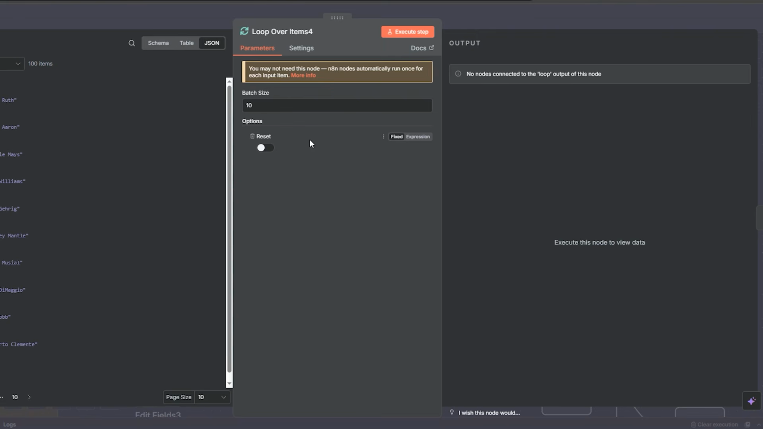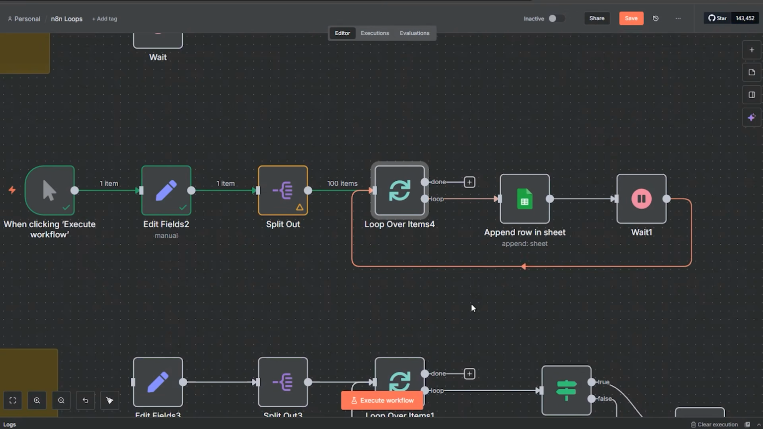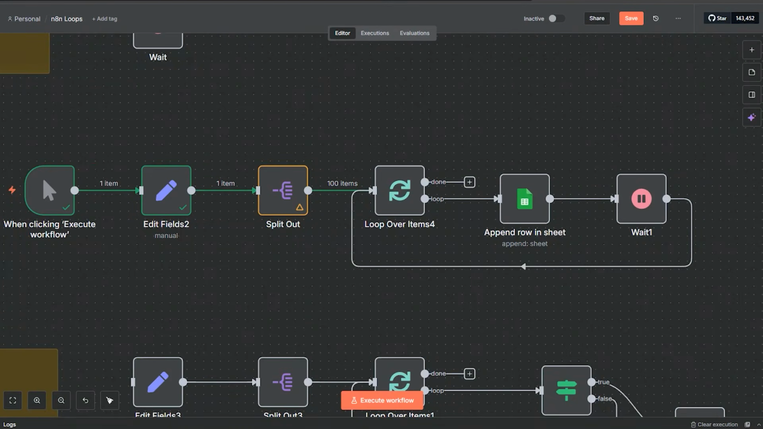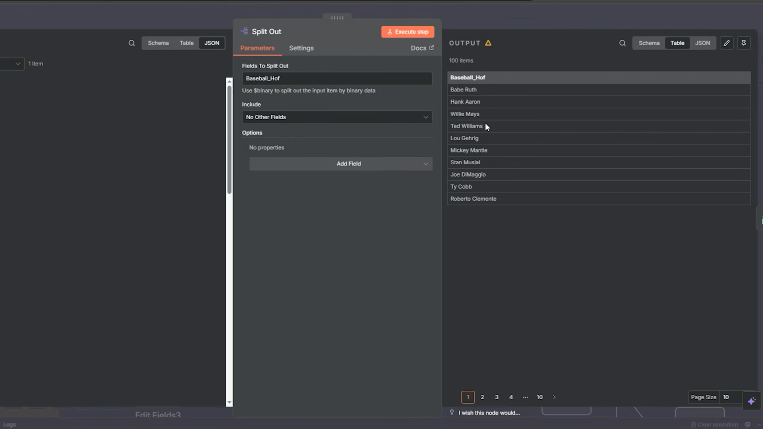Google Sheets should easily allow you to add more than 10 rows at a time, but we're going to just do 10 for this use case in the video. Keep it super basic, right? And just to show you, I have this spreadsheet over here in Google Sheets, and what I have over here is Hall of Fame. I have player, and that's it. Active players, which we're going to cover in this next use case, I have over here. It's completely empty. So we have these 100 items.